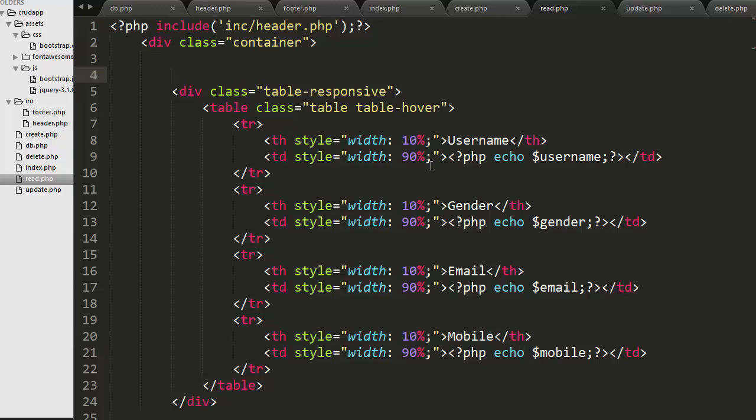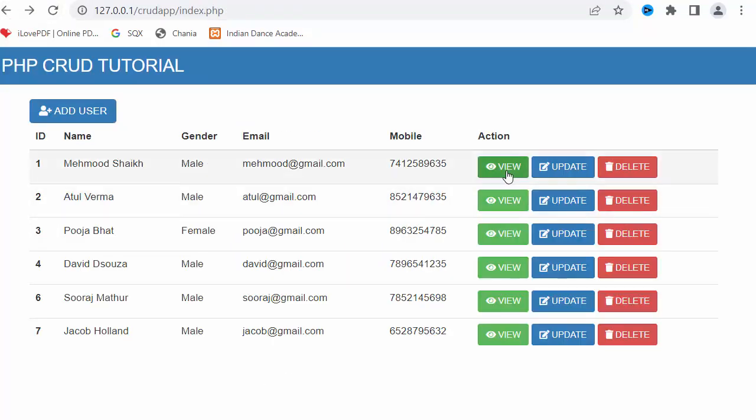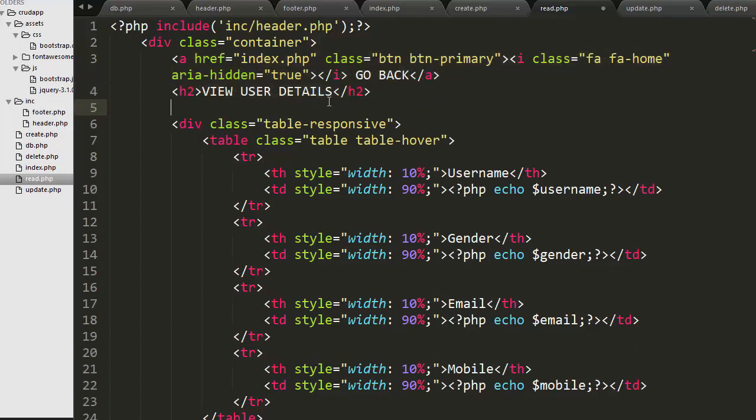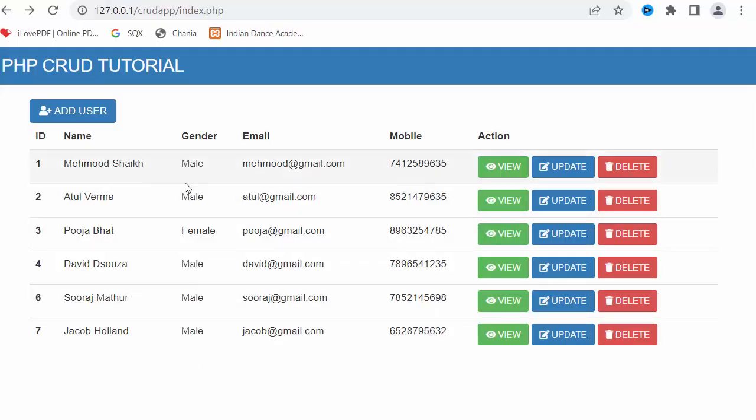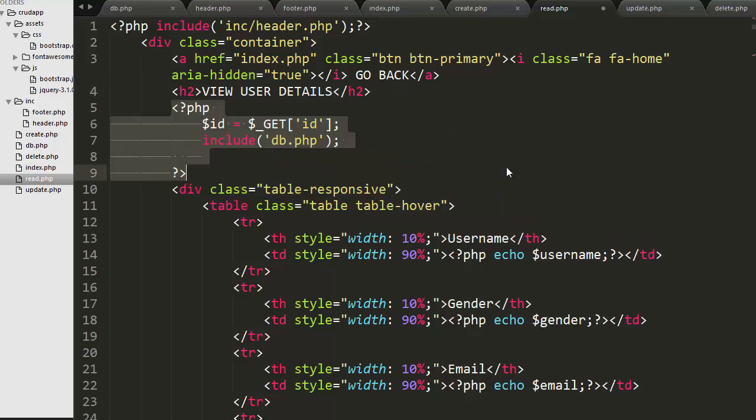Now I will be writing the code to fetch the data of username, gender, email and mobile based on the ID passed from here the moment the user clicks on this view link. Okay, so that's what I'm doing here. I have created a link to go back to the index PHP file along with the header. Save it. If I click on this view, you can see the go back link and then this header started displaying.